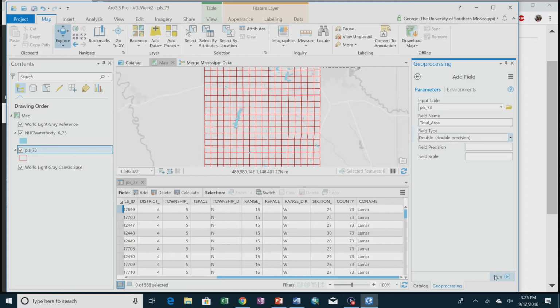Now, one thing I forgot to mention, there's lots of differences between different data formats. A shapefile will only allow 13 characters as a field name. File geodatabases, I think it's 255 for field names. They don't allow spaces, but they do allow 255 characters for a field name. So you can have much longer field names in a file geodatabase. Right now, what format is the PLS in?